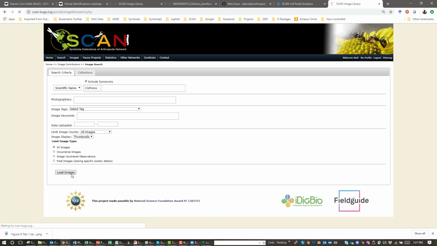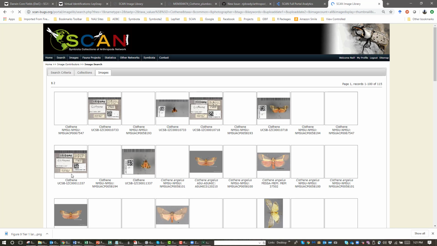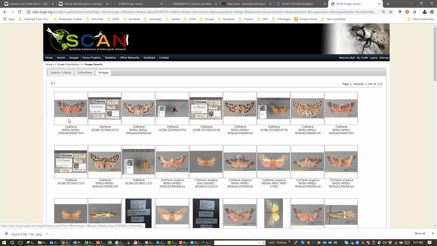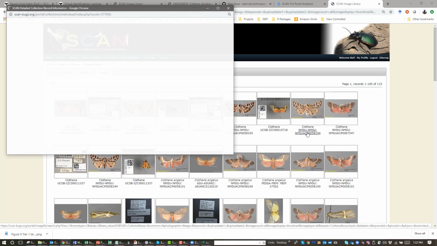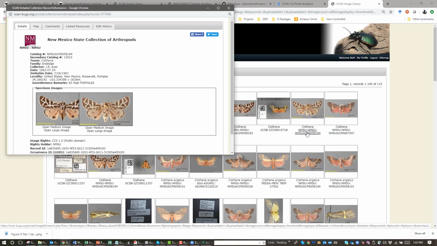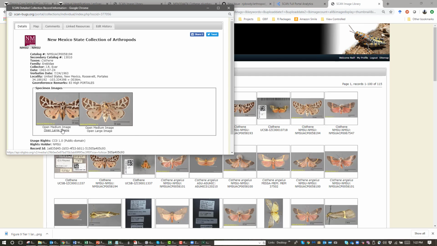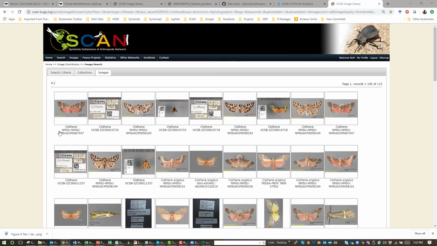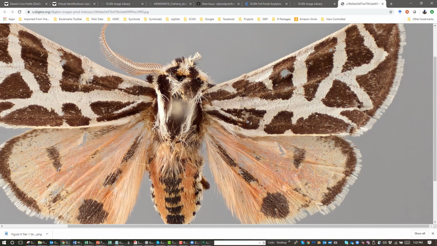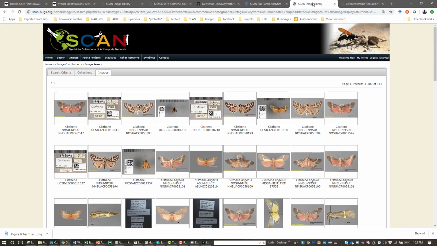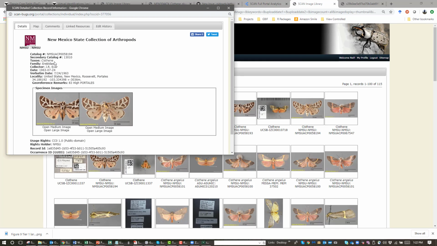So I'm now just going to load the images, and the images show up. And so then Chuck Sexton can go through and select any one of these. So in this case, he'll select Cisthene from New Mexico State, and there's a dorsal and a ventral image. We can click on the large image view, and it will hopefully be good enough for him to determine whether in fact, oh, this is only identified to genus.